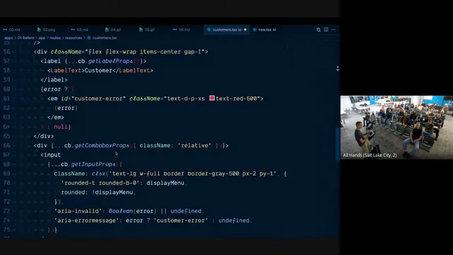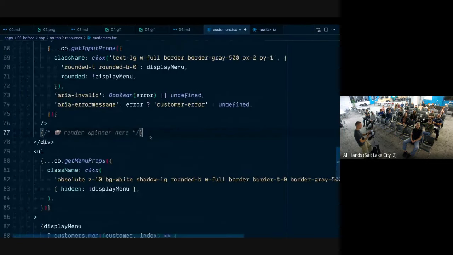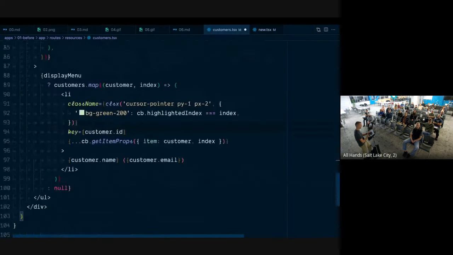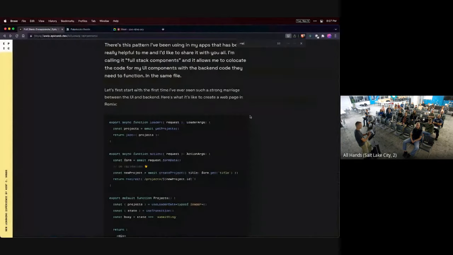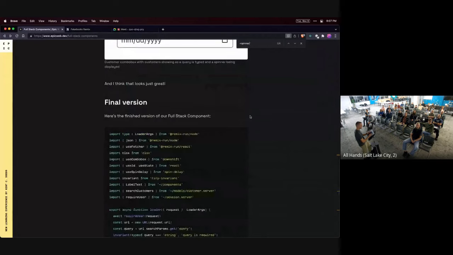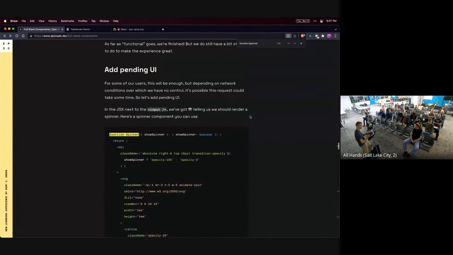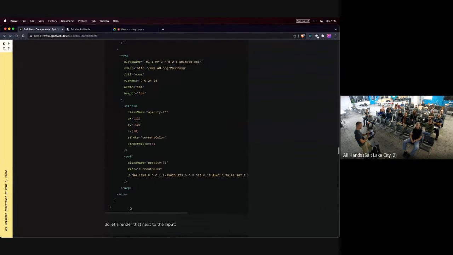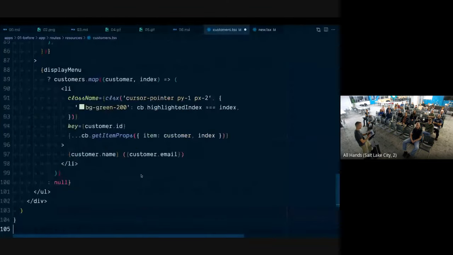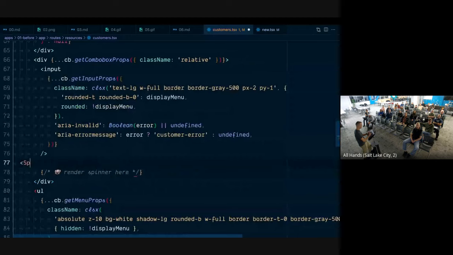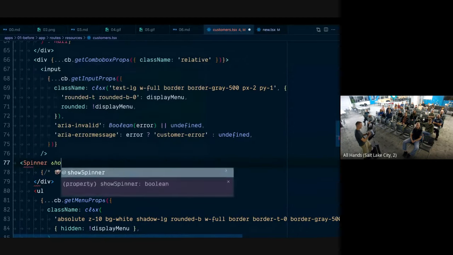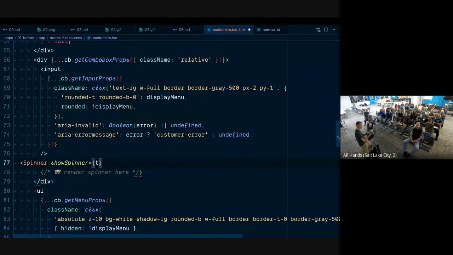So how do we add pending UI? We're going to render a spinner. Actually, do I have that spinner in here? No, I don't. It's in the blog post. Spinner. No, function, spinner, right here. I'm going to grab that spinner. It looks amazing. Stick it down here. Okay. We're going to render the spinner. Got to spell it right. Doesn't work if you don't. Show spinner. Well, who in here doesn't love Spiner?